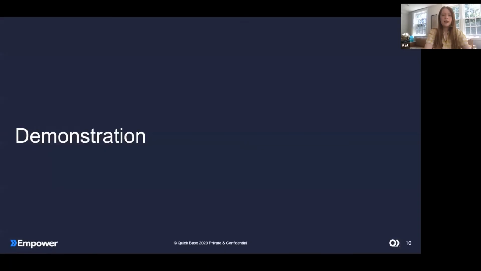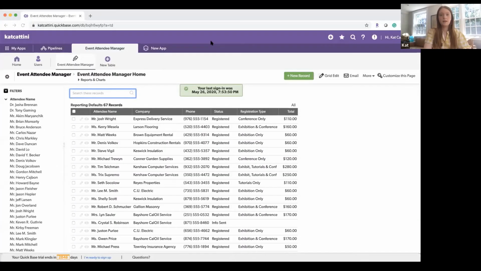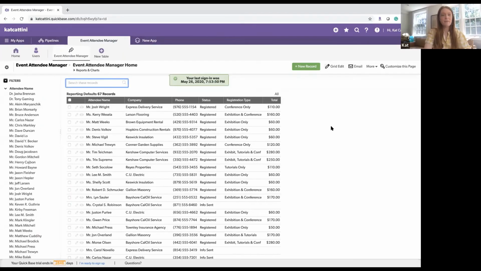But in order to see how to really use Sandbox, let's dive into a live demonstration, into an application I have running here, and see how we can turn Sandbox on. In this case here, I have an application to manage events. And in my table that we can see here, my event attendee manager table, I can see a list of all individuals that I've sent invites out to for events, or virtual events in this case, and also the way that they've RSVP'd as well.